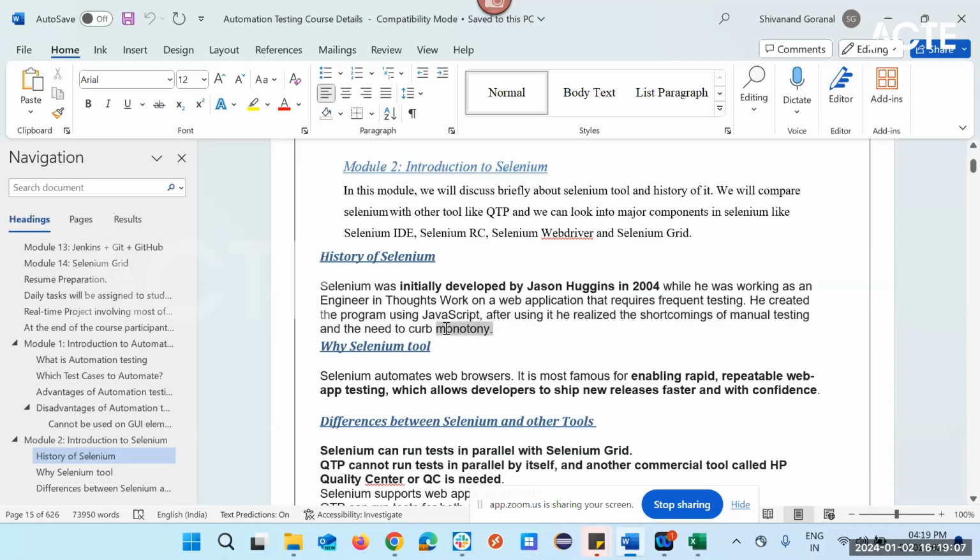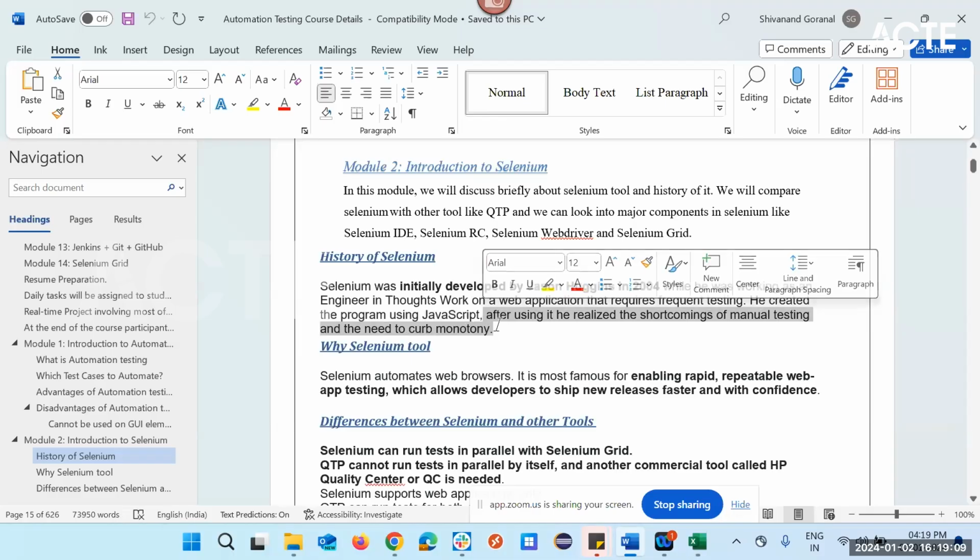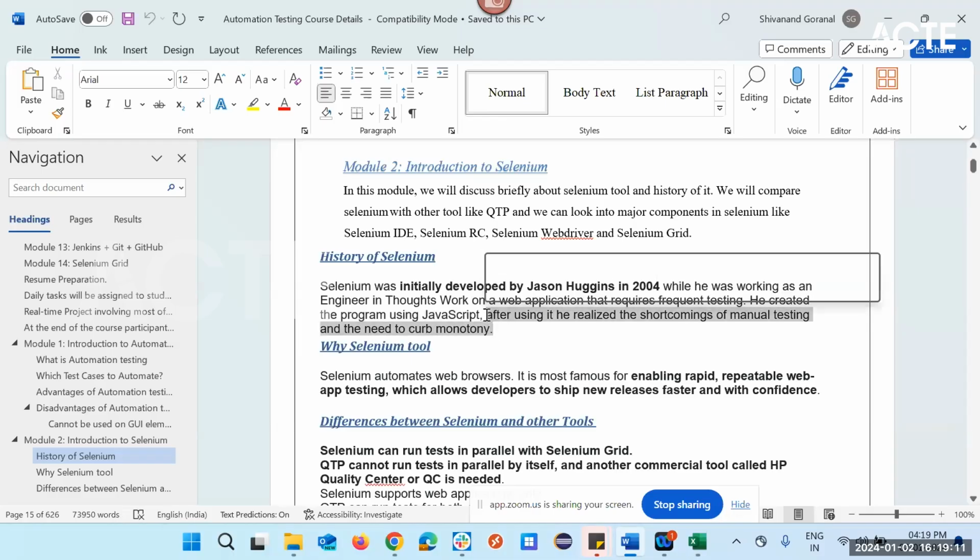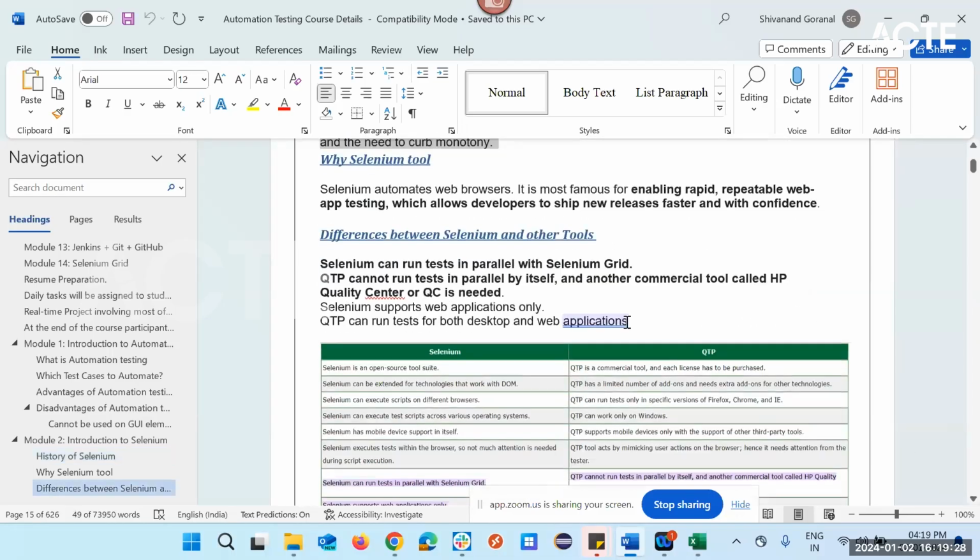The same thing again and again, he didn't want to do it. Because of that, considering those challenges, he thought, why can't we go with a tool? That is how the automation tool came into the picture. So why the Selenium tool? Nothing but it will support all the languages.